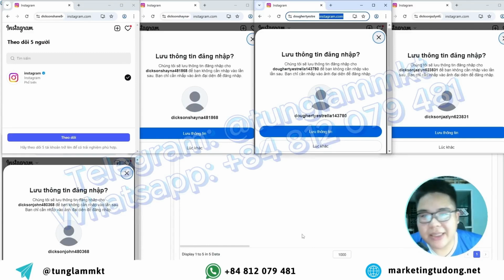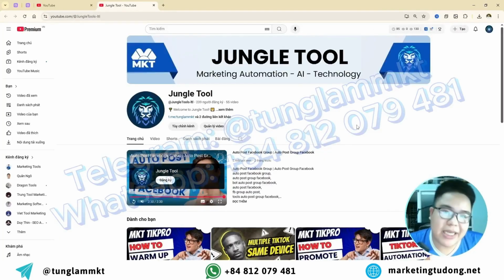There you go, and at this stage, you've successfully completed the step of logging into these Insta accounts. And Jungle Tool wishes you success in assigning proxies and logging into your Insta accounts, so you can start with the next tasks like posting, shifting, commenting, and messaging.